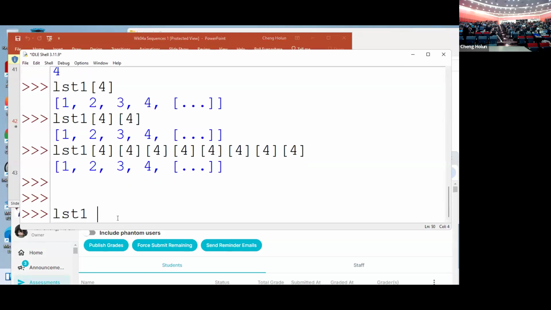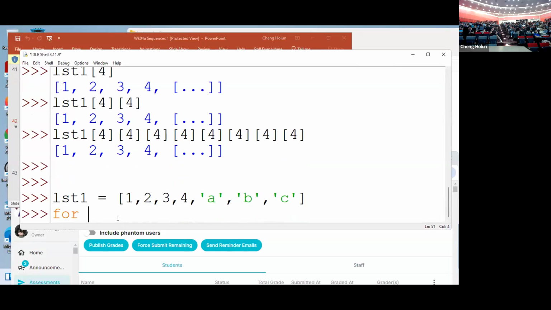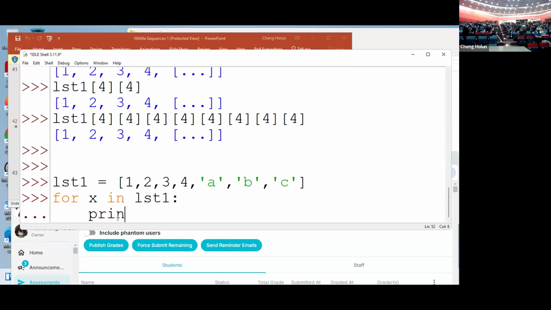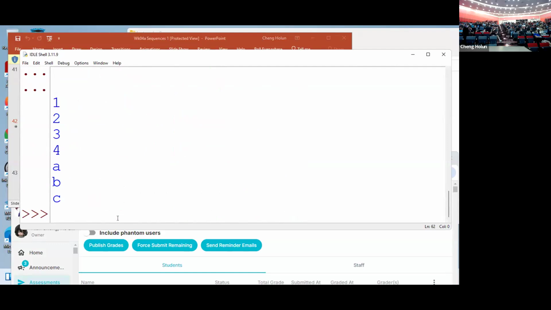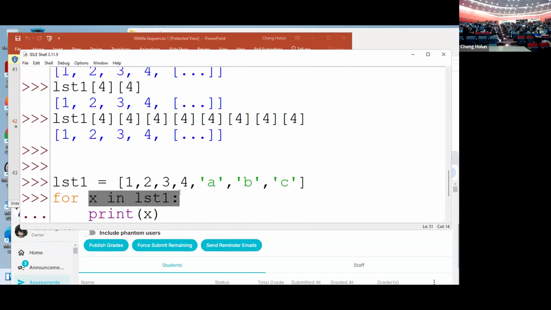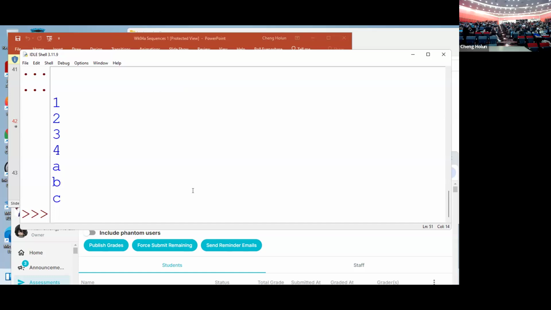If list 1 is equal to 1, 2, 3, 4, A, B, C, right? I can say for x in list 1, print x. I can iterate through that. That means each time in my for loop, I can iterate through any item in the list. What else was iterable? We learned that for i in range 0 to 10, I can print i, right? Iterables means I will let you iterate through me, and each time I give you a value.